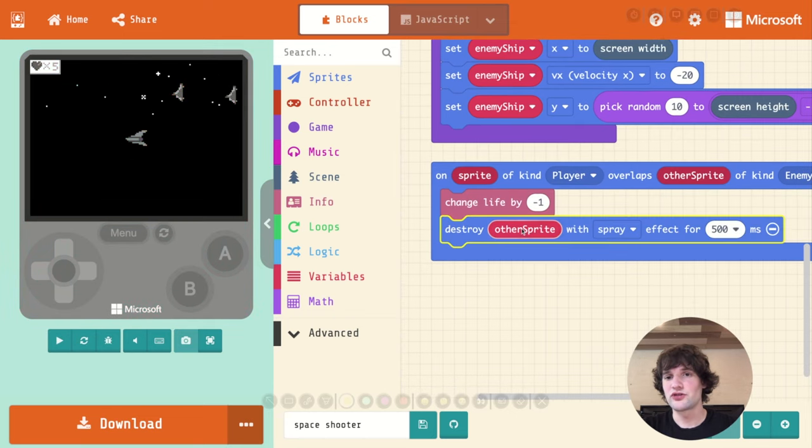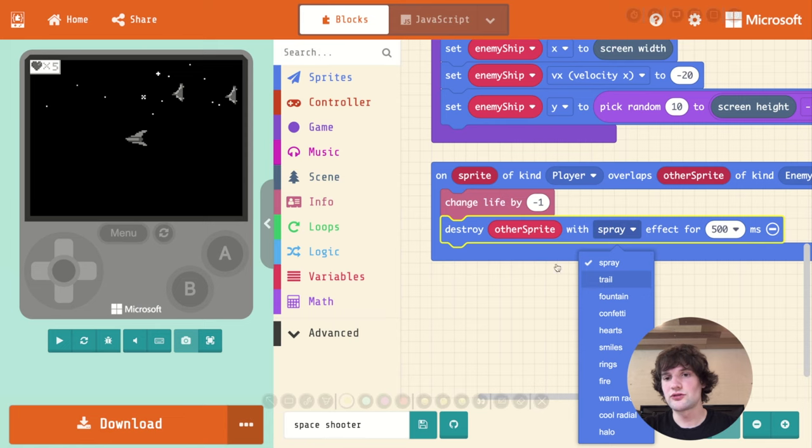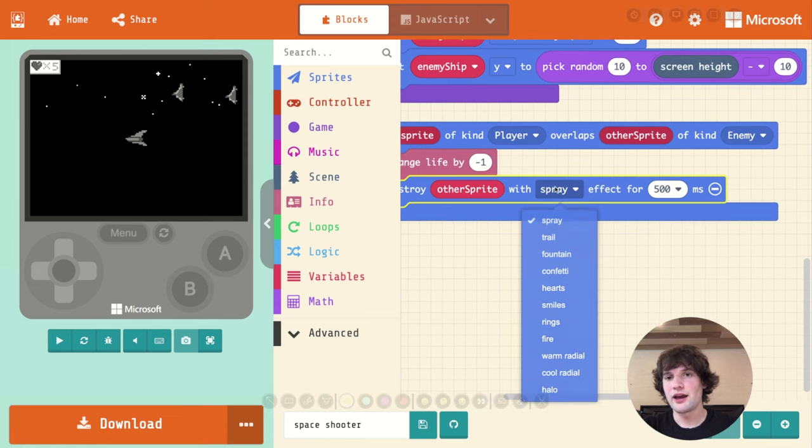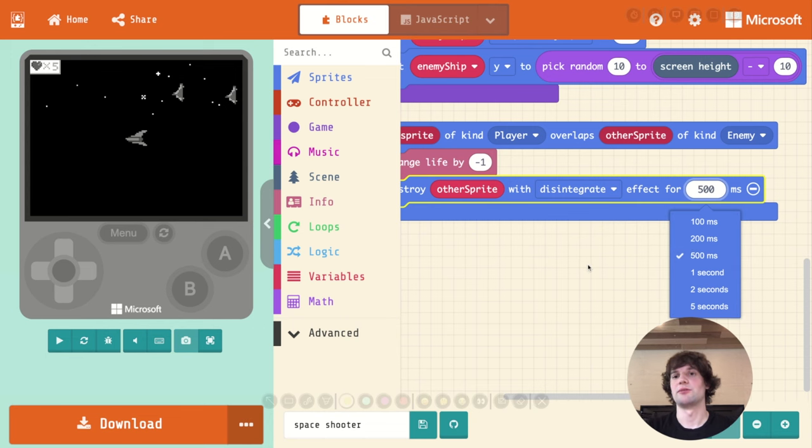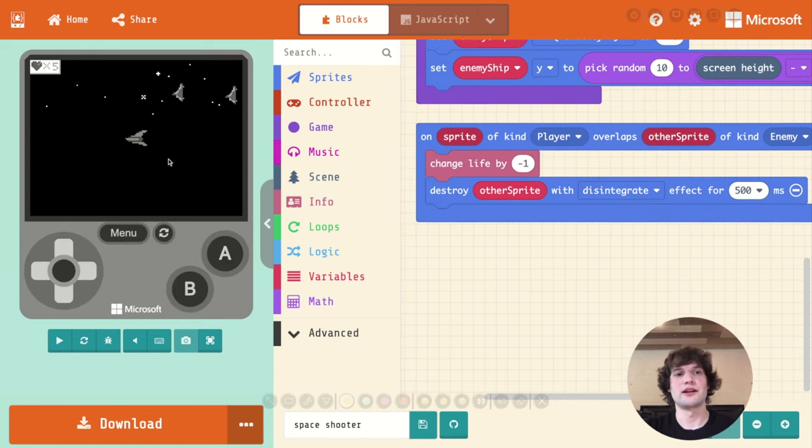Anyway, so back to destroying the enemy. Let's destroy the enemy with an effect. And the effect is maybe I'll say disintegrate. That sounds promising. And 500 milliseconds. Remember, there's 1,000 milliseconds per second. We'll take half a second to destroy the ship. All right, let's see what happens. So there's the ship.